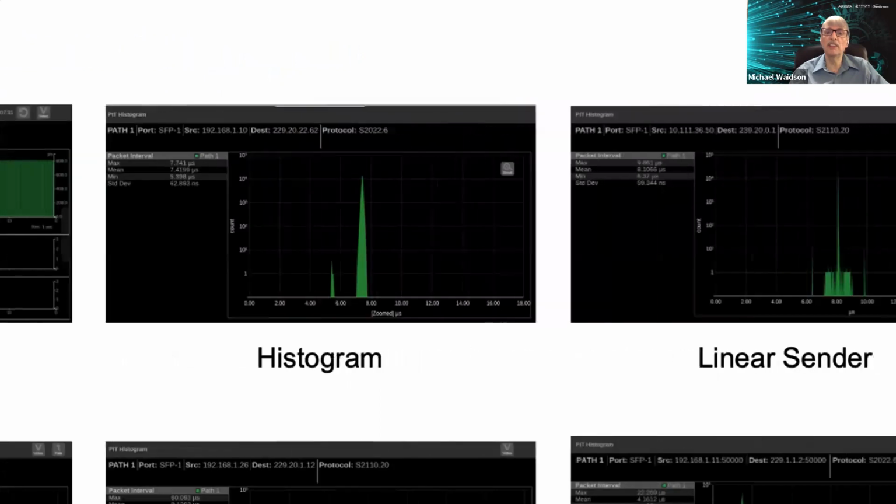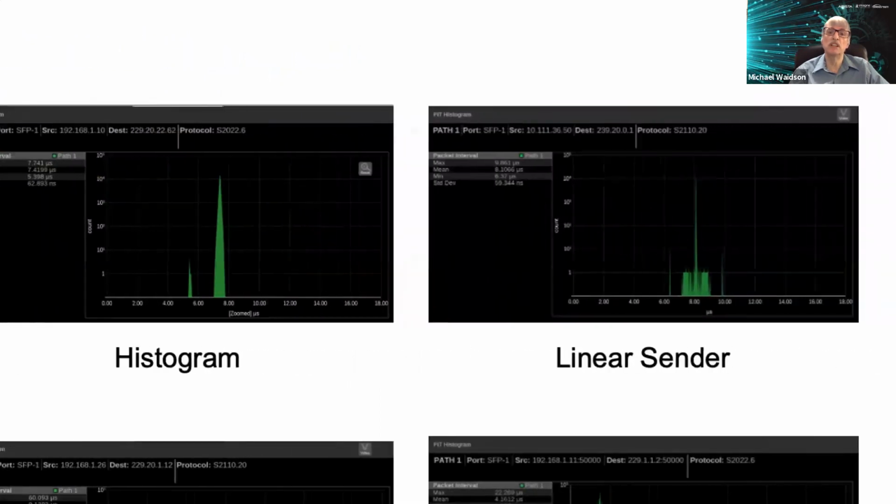And so if we look at that in the upper right image, we show a linear sender. This shows the spread of the data around a central peak and with a few outliers at either side. Different linear senders may have a similar spread to this data, or they may be slightly different in characteristics. It's all dependent on the device and the processing through the network.